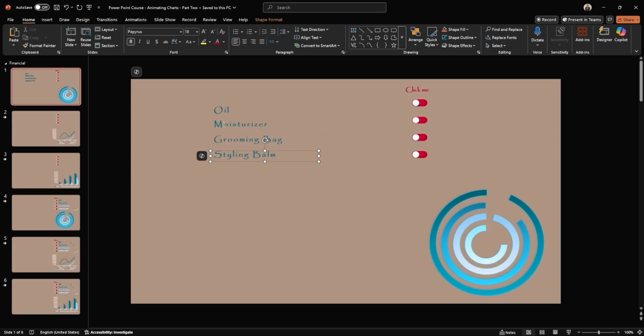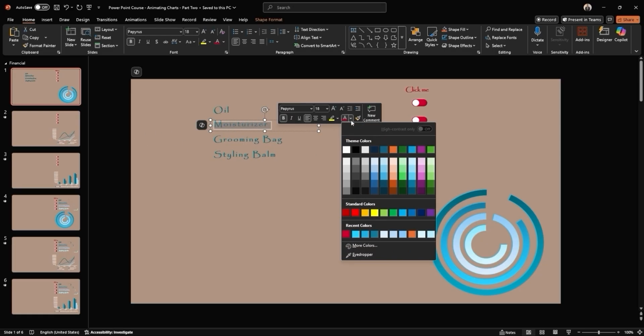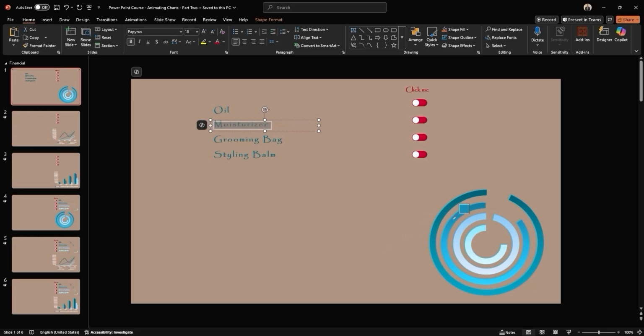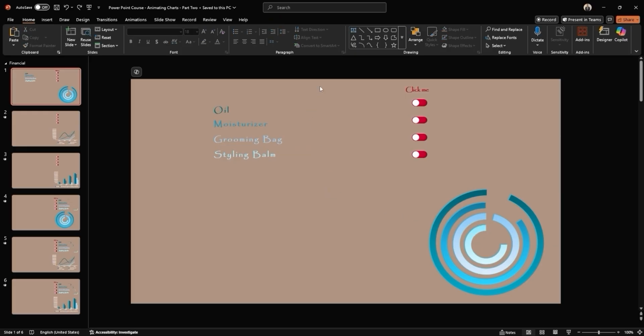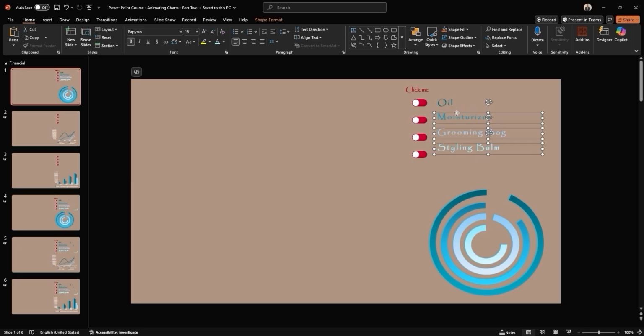Here's another useful tip. If you highlight the text and choose Text Fill, you'll see an eyedropper option. Use this to pick a matching color directly from each segment of your pie chart so the labels visually align with their data. Once done, move all 4 labels next to the corresponding toggles and space them out evenly for a clean layout.